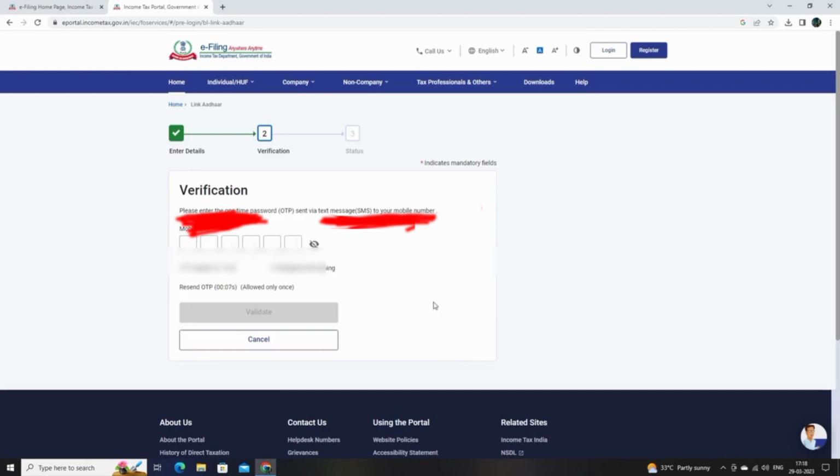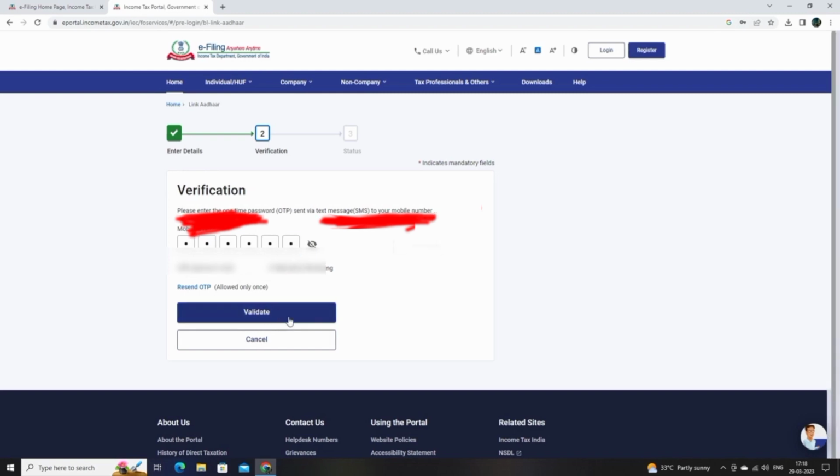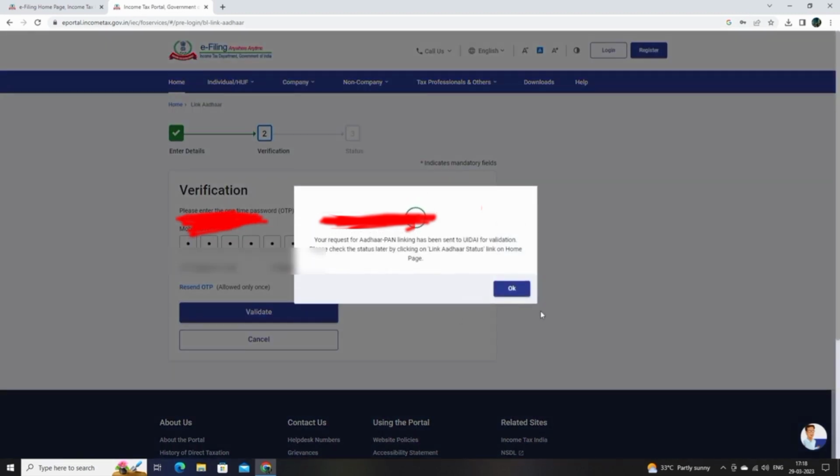You'll get an OTP on your mobile number which you entered. Enter the OTP inside those boxes. Be careful while entering the OTP. Now click on Validate and then press the OK button. You are all done now. Your Aadhar will be successfully linked with your PAN.